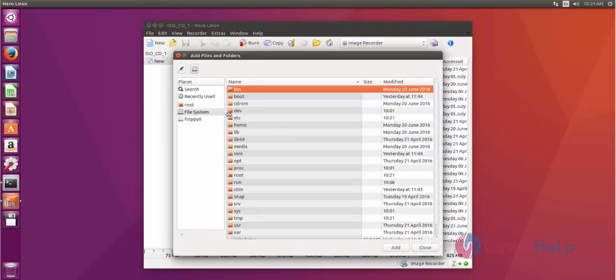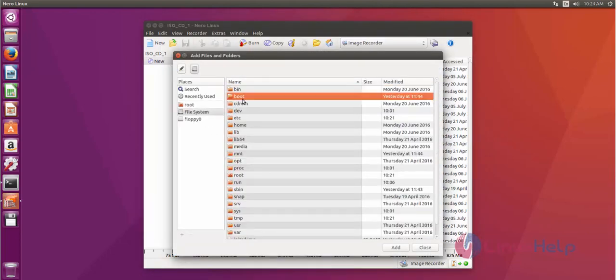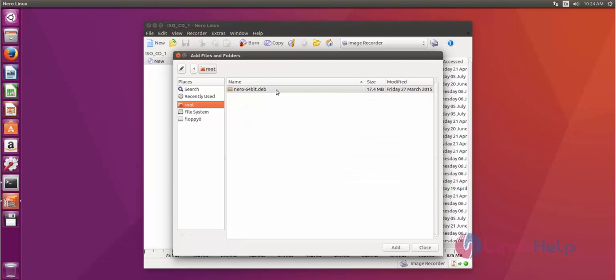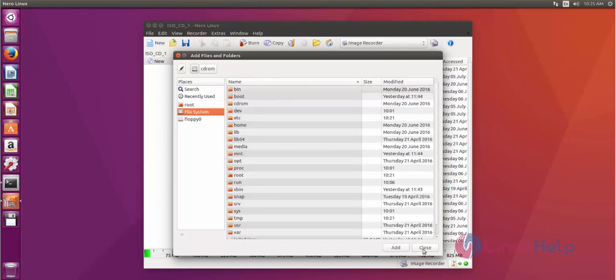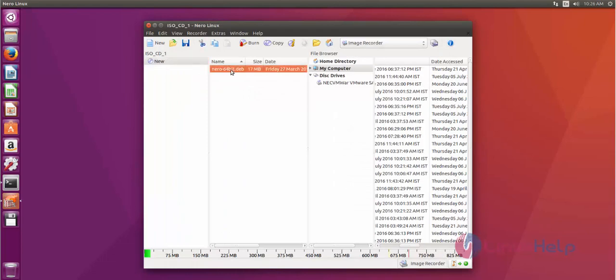You can get your file system. Here you can choose anything. For example, here I choose the Nero Debian file and click add. Again, if you want to choose anything else, you can add it. After adding, you just press close. Here you can see your files, and this is the file size indication bar.